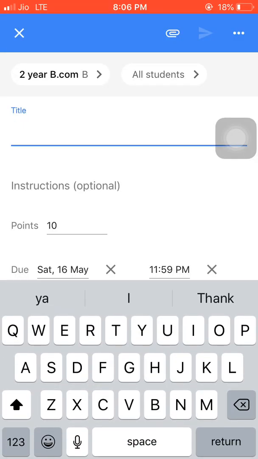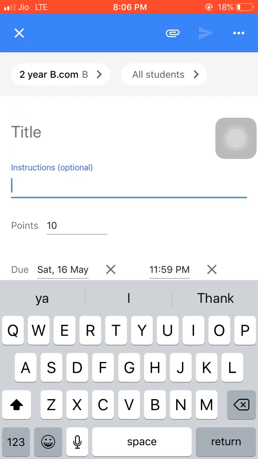You can take a photo, and just after taking the photo, this arrow mark button, that is the send button, will automatically be highlighted. Just post that so that everyone in the Google Classroom can see whatever you post, ma'am. This is how it works.